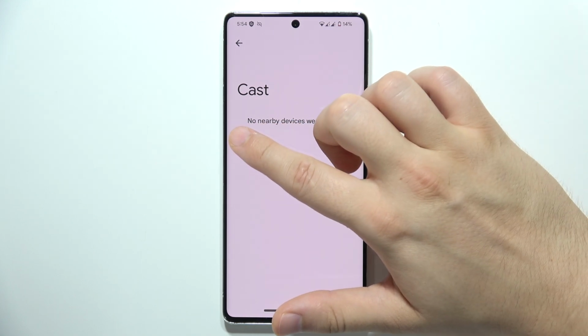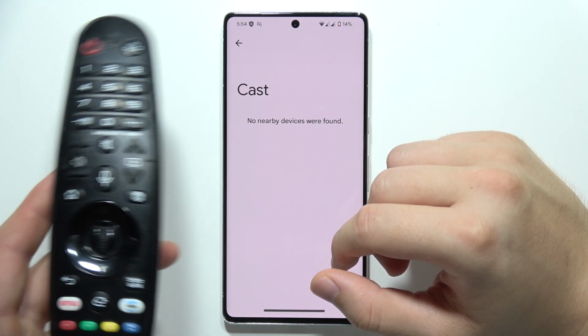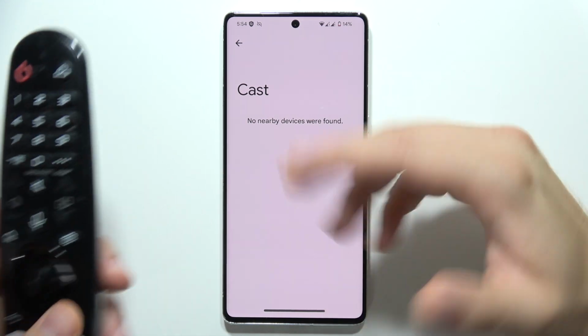And all you have to do is just tap on it, then accept the connection request with your remote controller on the TV, and you will be connected.